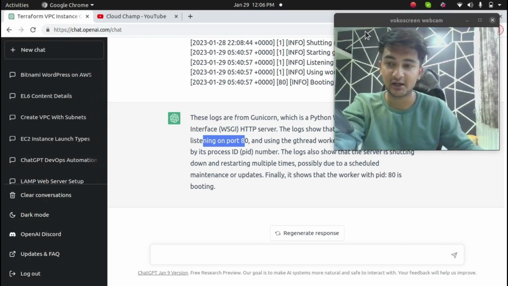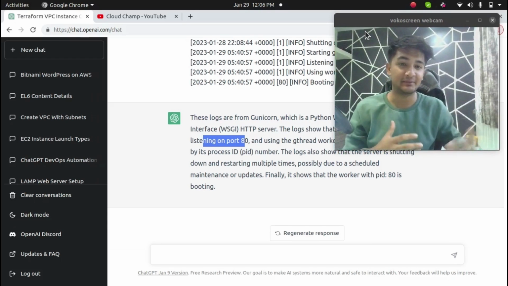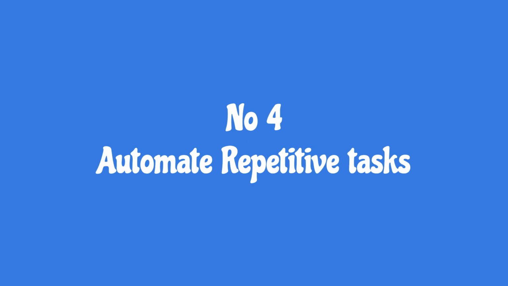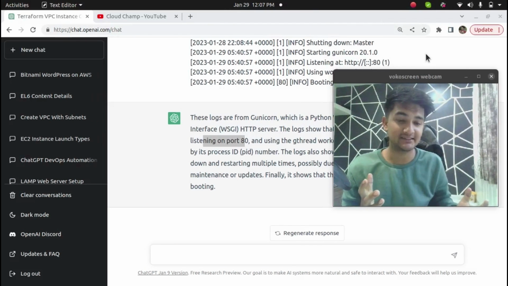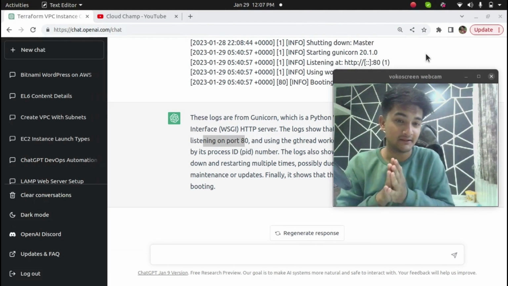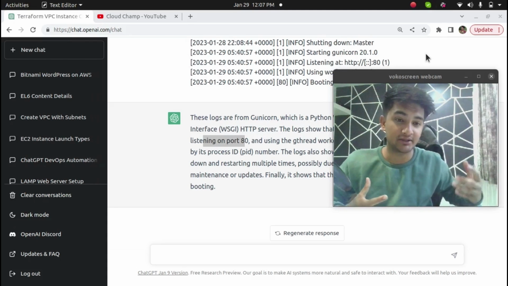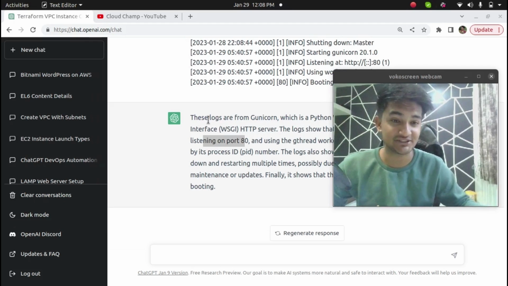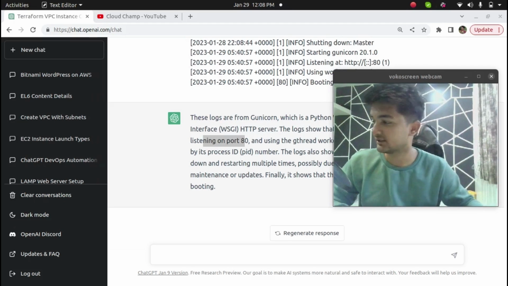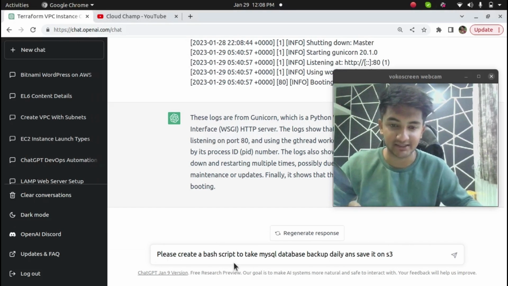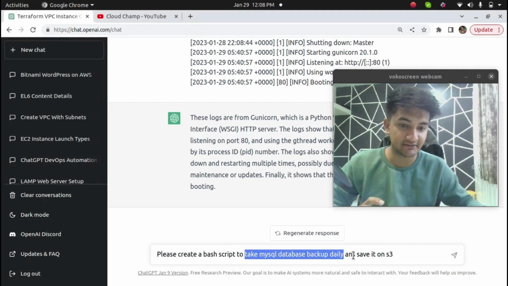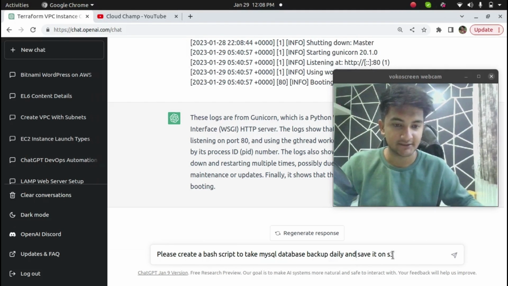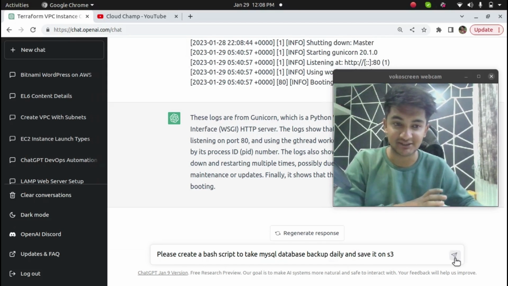Let's go ahead and see how we can use ChatGPT to automate the repetitive tasks that we do every day. For example, let's say we have a requirement where you need to take a MySQL database backup every day and store it on S3. Our DevOps engineer was doing this manually, but we can use ChatGPT to automate this. So let's ask ChatGPT to create a bash script to take a MySQL database backup daily and save it on an S3 bucket. Let's see if ChatGPT can create a bash script for this or not.